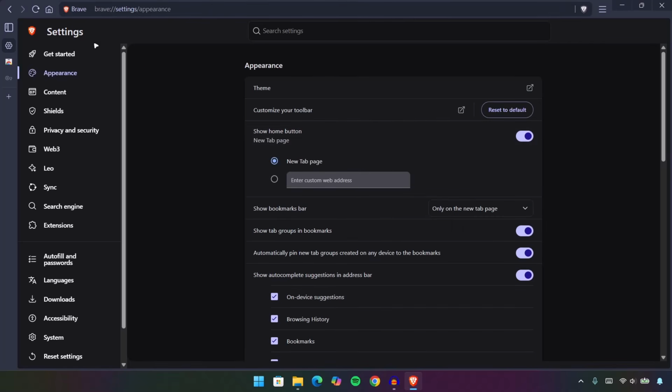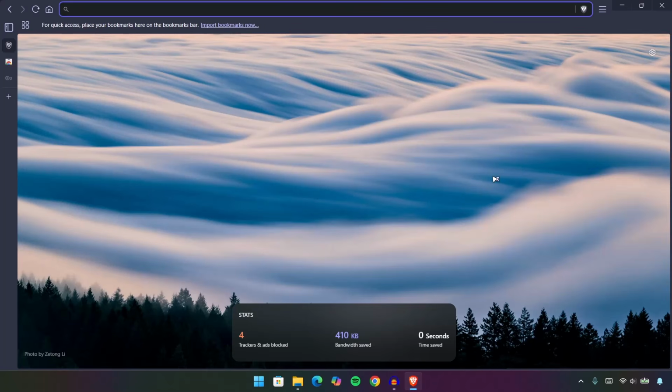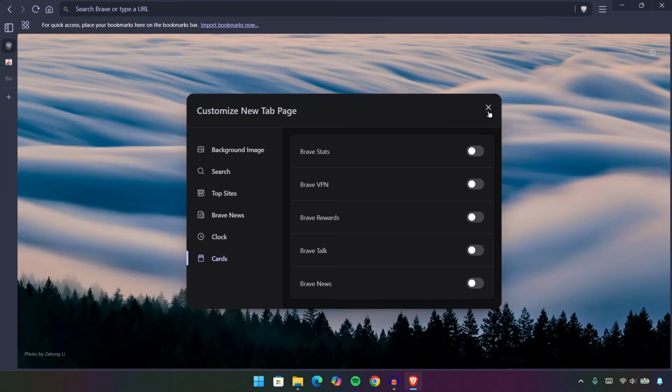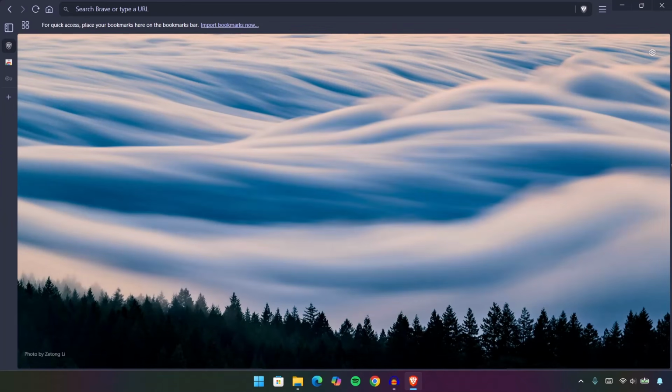Now toggle this on to show the home button. Okay, so if I click on that, you can see that we have a brand new page. Okay, I'm just going to remove this start. Actually, I'm going to go right here, remove it. I just want it all clean and tidy.